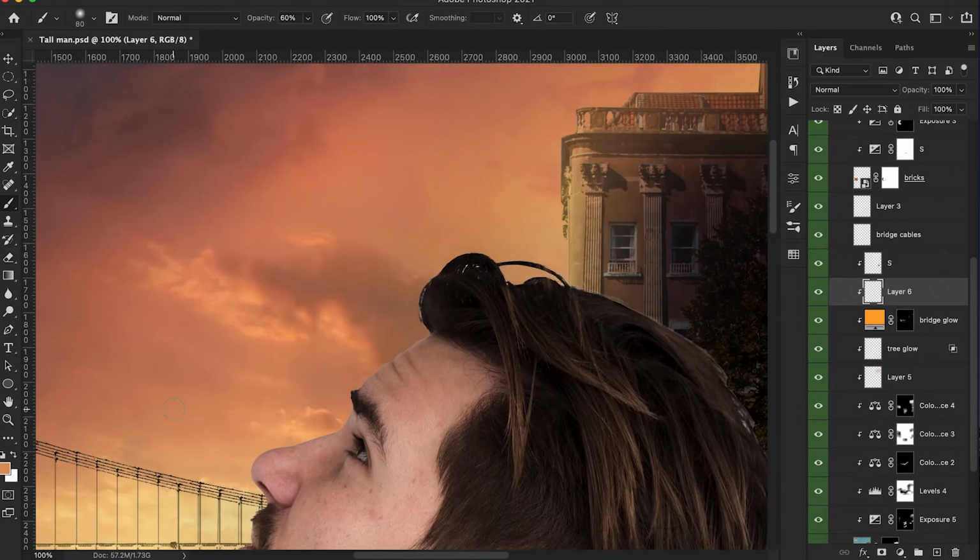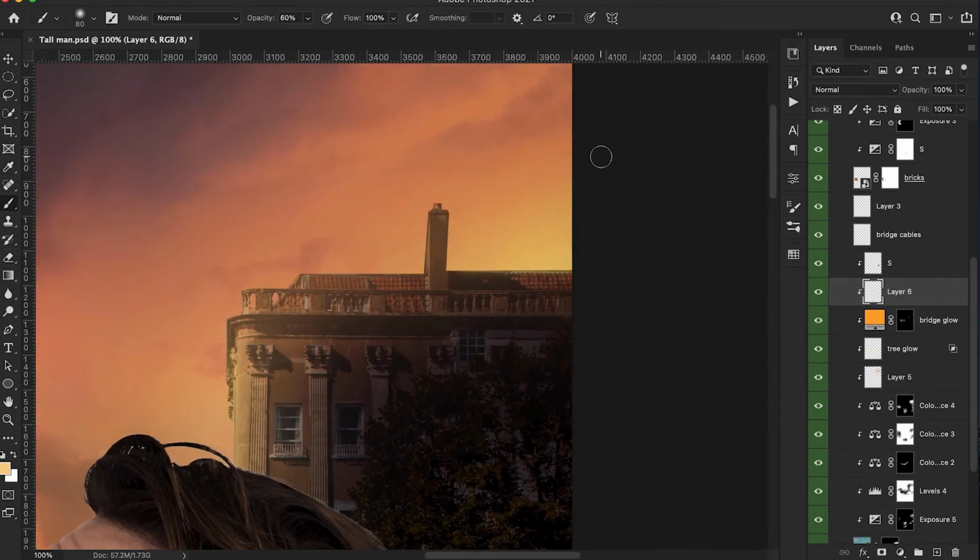And then on a new layer on top, we're going to add some highlights. So let's switch up the color here. And then just on the edge at the very top there and all along parts of the building, we're going to paint a little bit of highlight on there from that sunset in the back.